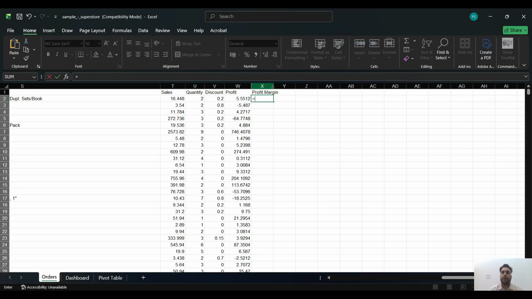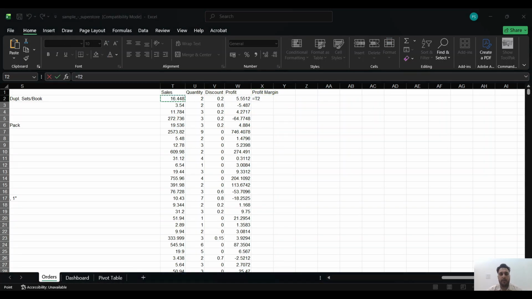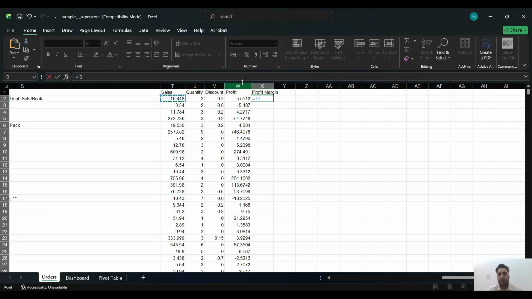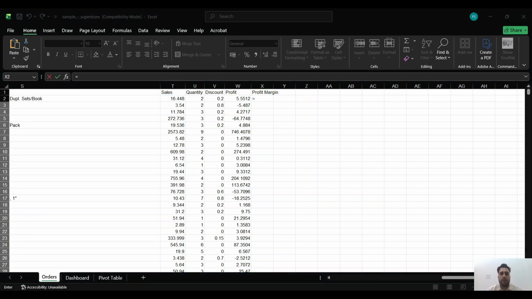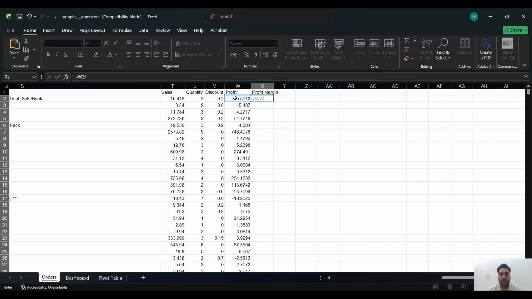Obviously, it will depend upon the sales that we have done, right? Whatever the sales that we have got, on the profit, that is what we want to calculate. So it will be your profit divided by your total sale. That will give you the margin, right? On this amount of sale, this is the profit we have generated. So this is going to be my profit percentage.